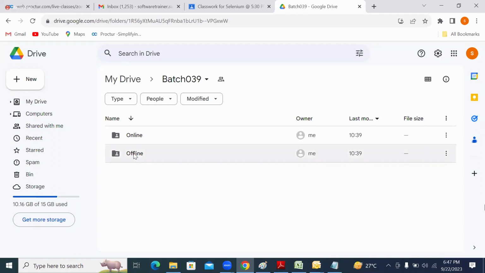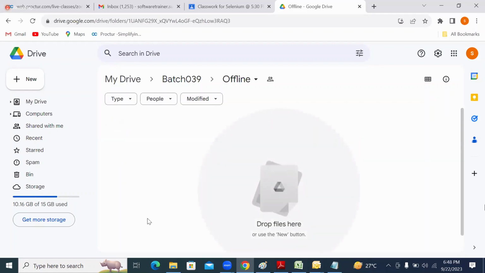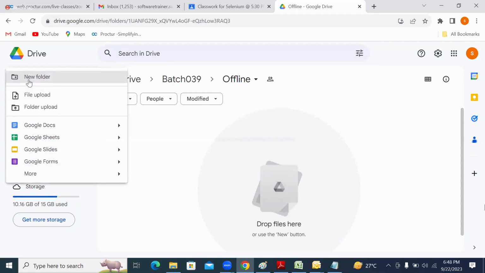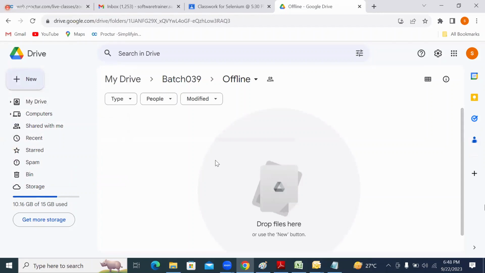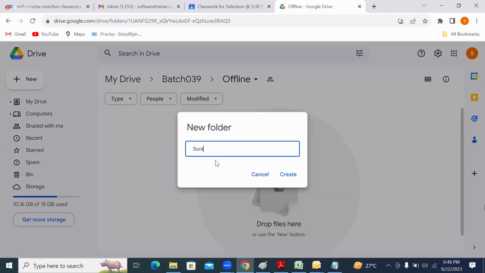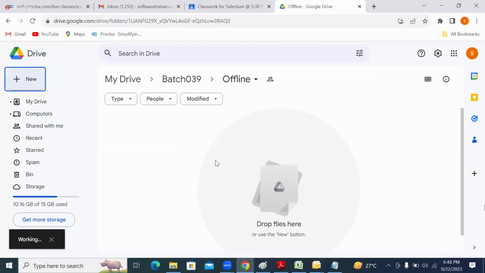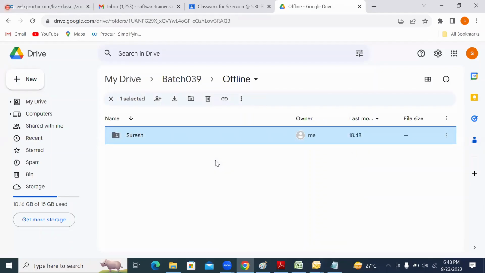As an example, all the offline students need to create one folder. You will get an option of New. What is the option? New folder. First create one folder with your name, not my name. You have to create one folder with your proper name. No nicknames, like Lali, Buchi, Nani, Dali. No concept of nicknames here. Create one folder with your proper name.